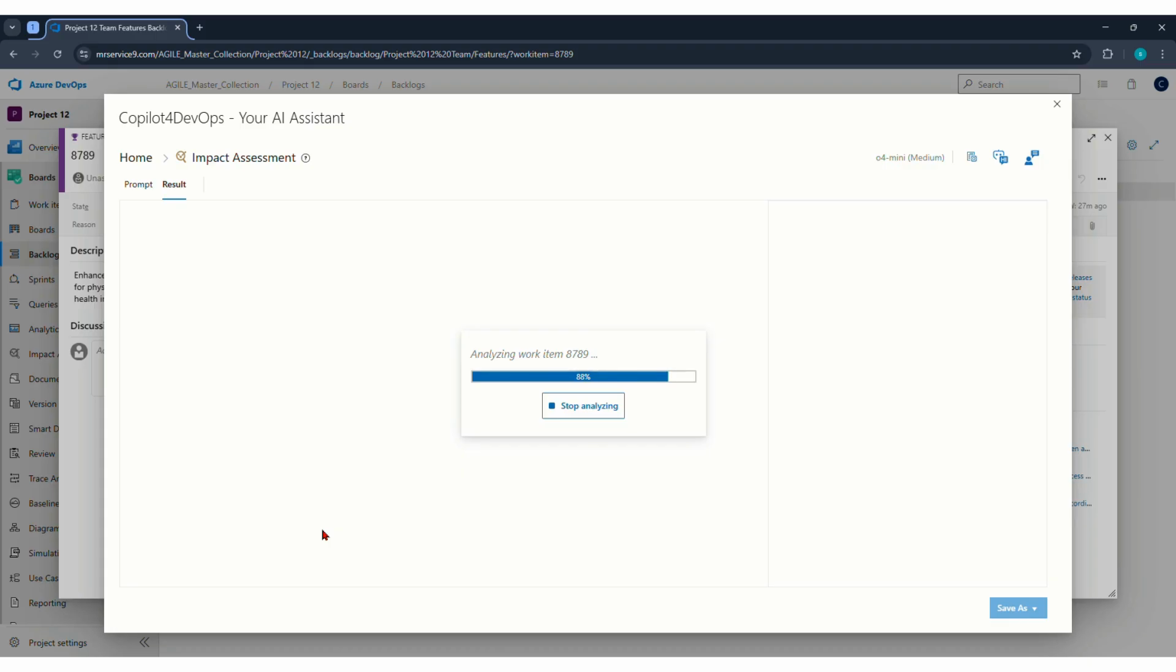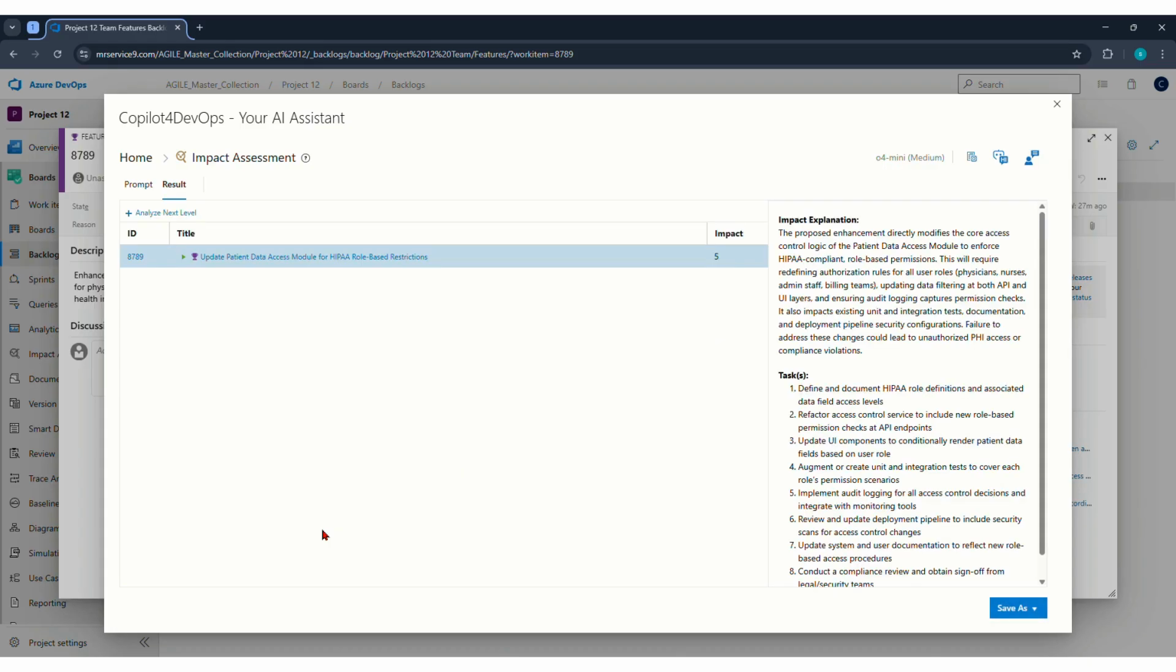Copilot for DevOps scans for related work items and returns a detailed report. It shows the titles of affected items, the level of impact, and a clear explanation of how each one is connected. It also suggests follow-up actions to manage the changes.